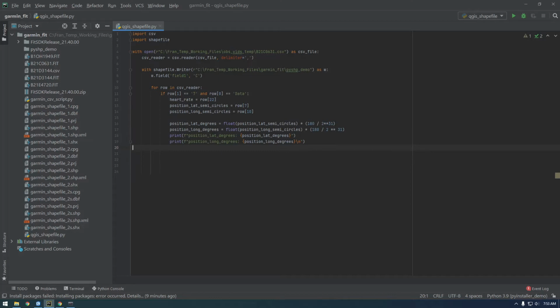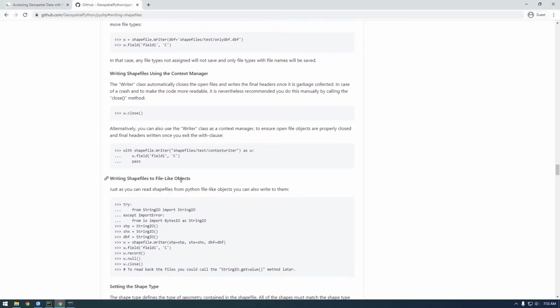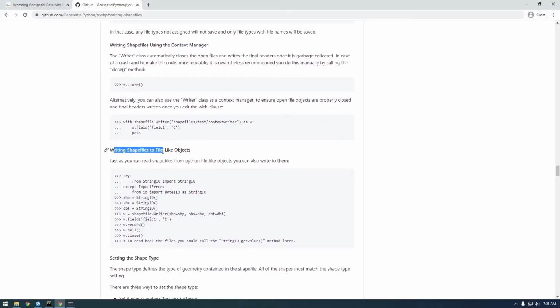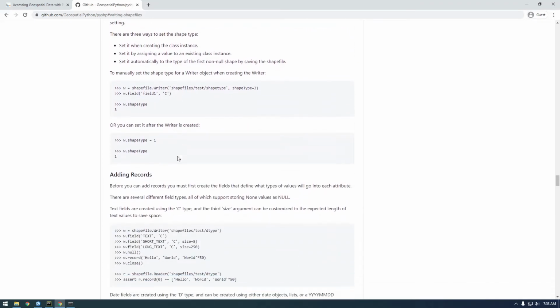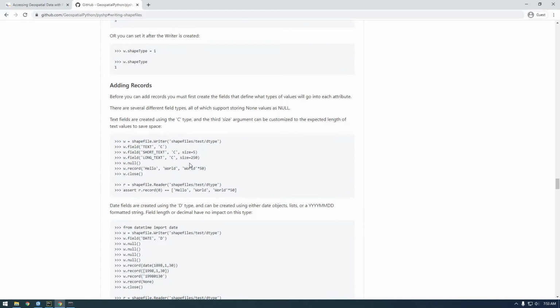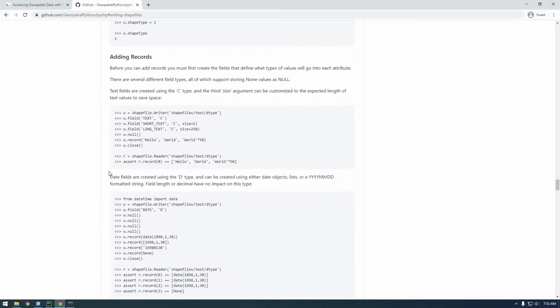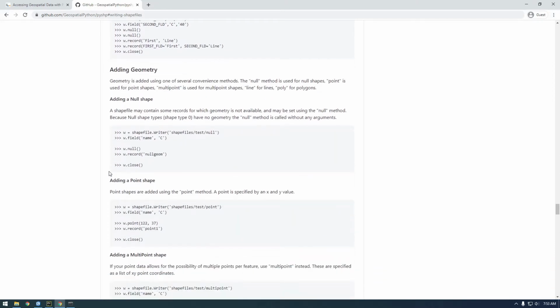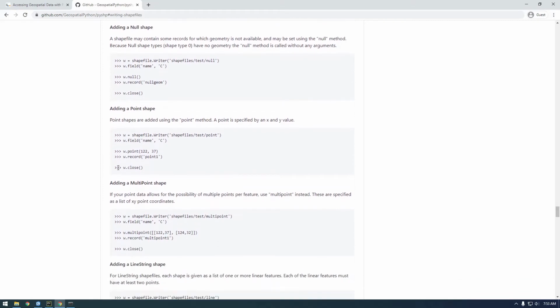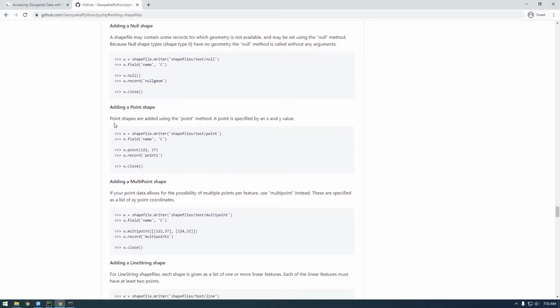So the next step is to go to the documentation here, and we don't want to write shapefiles to file-like objects. We don't want to do this. We want to add records. Actually, we want to add geometry, right? Yeah. Okay, so we want to add a point shape. So that's what we want to do. Point shapes are added using the point method.